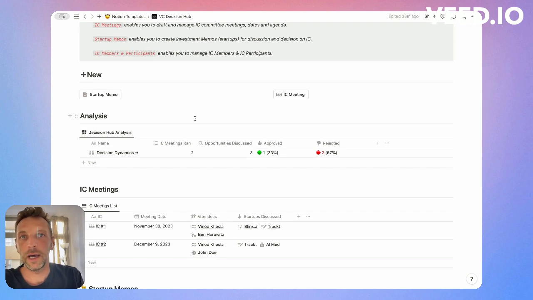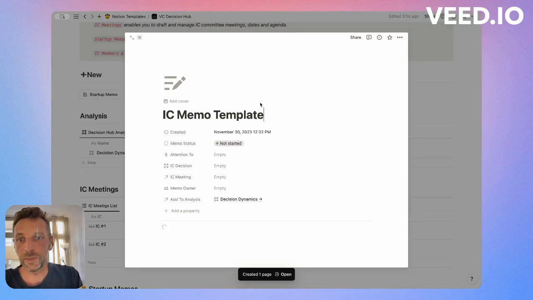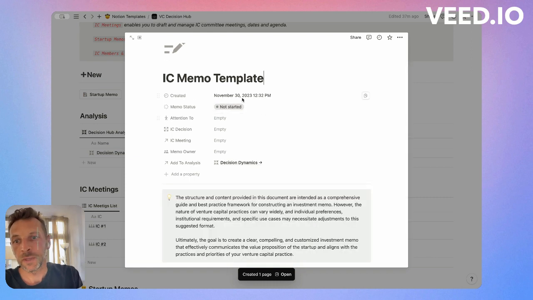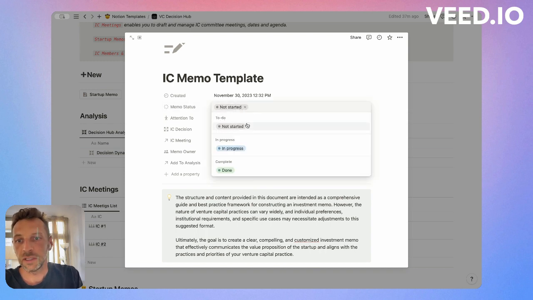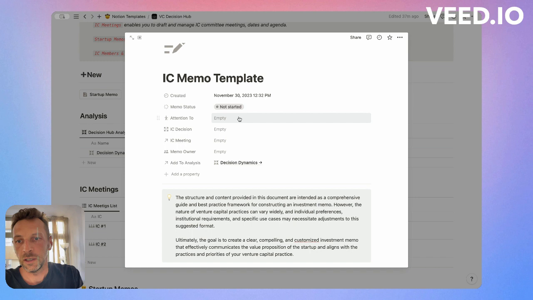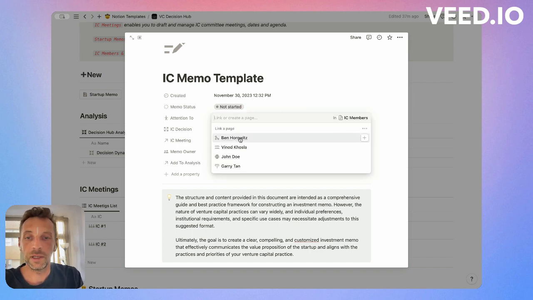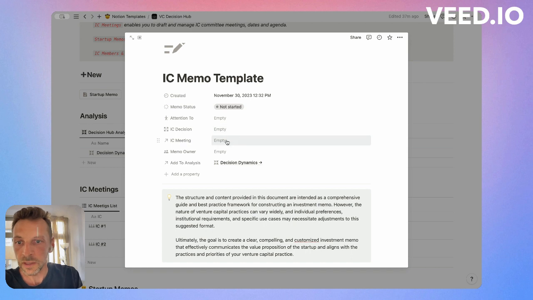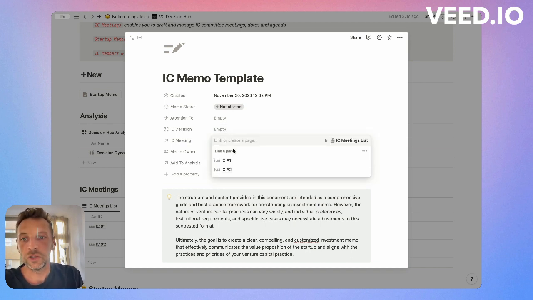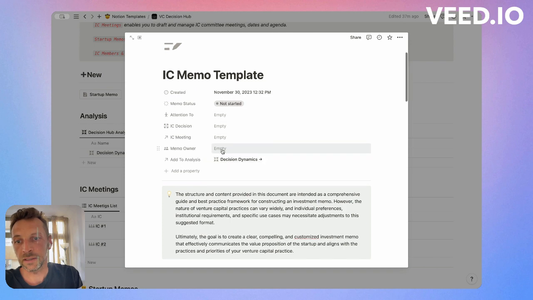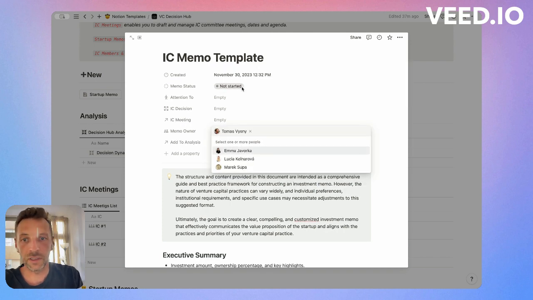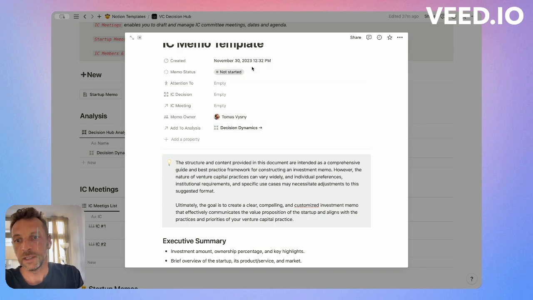And let me now show you how to add a new startup memo. So just by clicking this startup memo button, this comes up. There's a few parameters here. So basically, the memo status, obviously not started yet. You can bring this to attention to the IC members who you want to have on board in the decision-making process here. Then you can assign this IC memo to a specific IC meeting, and you can also select the memo owner, so basically the person who's putting this together.